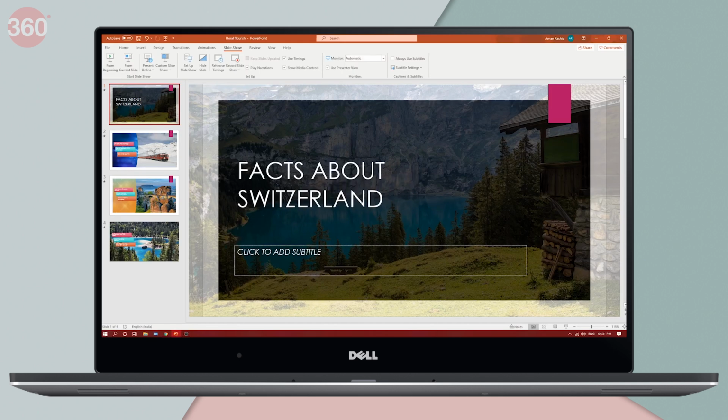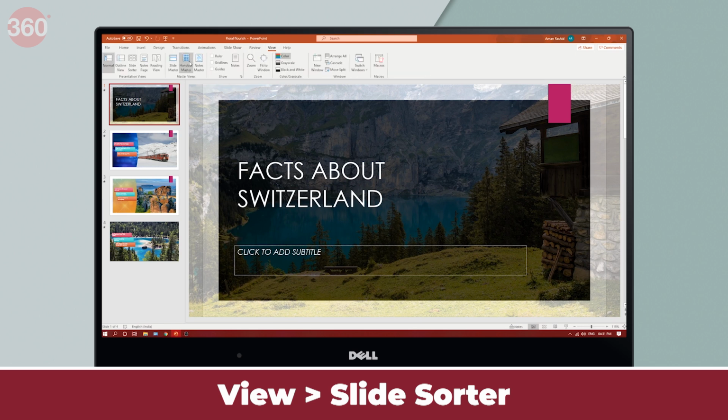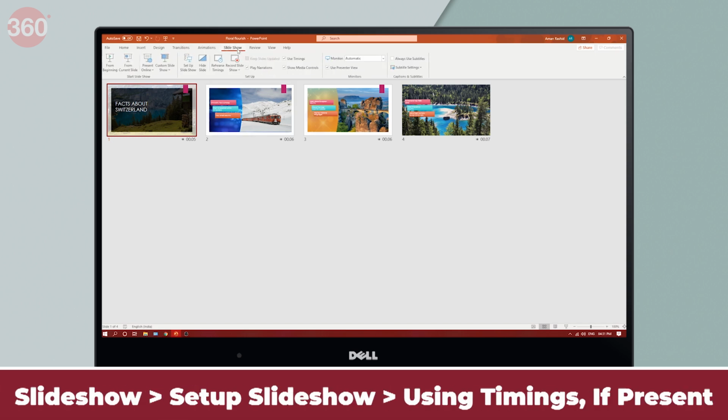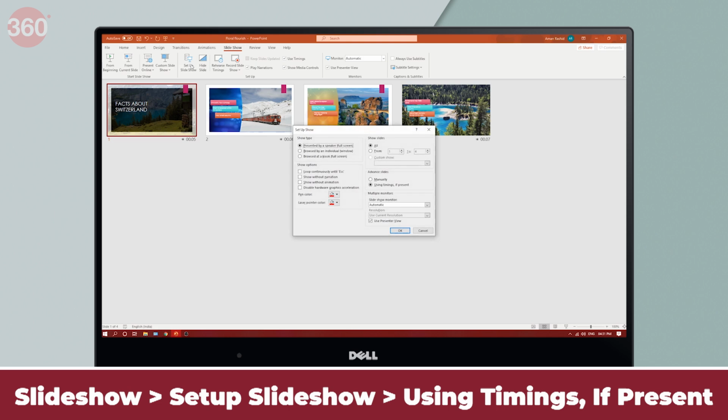Now that you have rehearsed your slides, you can find out the individual time you spent on a slide. To do that, hit view in the ribbon and go to slide sorter. This way you can get an idea as to how much time you are giving to each slide and what you can do to make it better. Apart from this, you can also use these recorded timings at the time when you are actually presenting. To do that, hit slideshow in the ribbon. Go to setup slideshow and under advanced slides, select using timings if present.